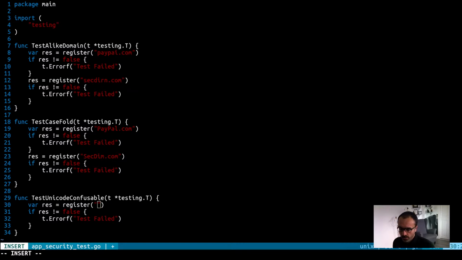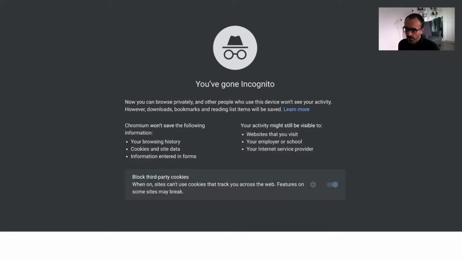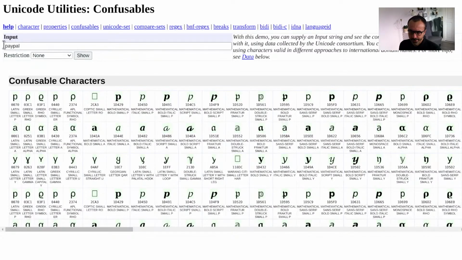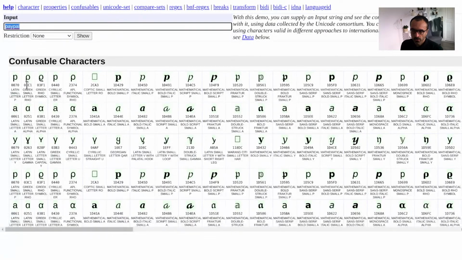Now, if we go back to a browser, just to give you some idea of where we can find some of these Unicode characters, there is a Unicode confusable tool from Unicode that we can enter any input into, and it gives us the list of characters that look similar to the characters we have picked. So let's say if I enter P, it will give me in the first column all the P's written in Latin, followed by a similar P, but from a different language. And obviously there are so many other varieties of that.